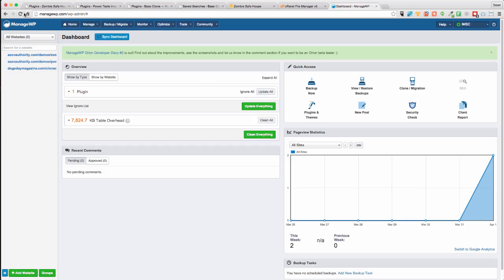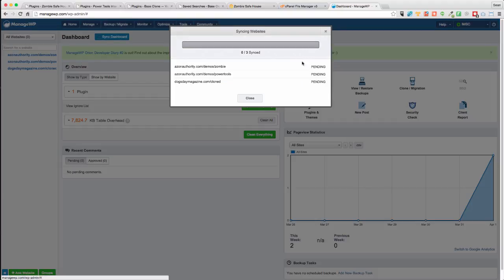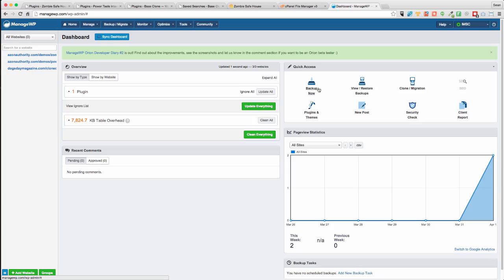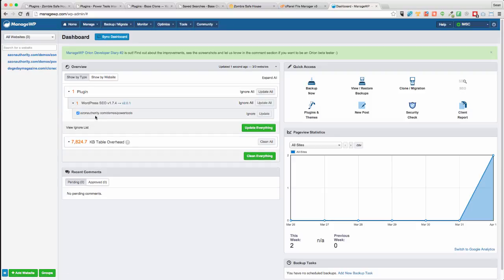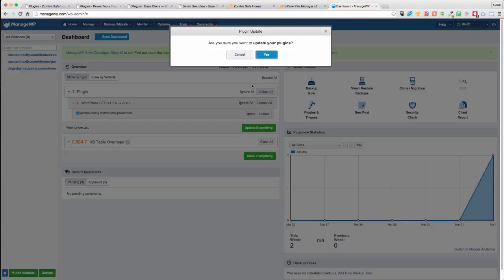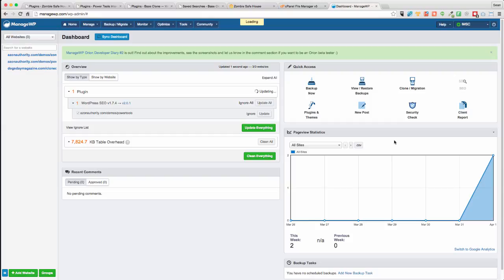Close. Okay. Now we'll refresh the dashboard. Actually, you click the sync dashboard, and what happens is the system will now go to each website and say, hey, do you have anything that needs to be done? For example, we got one plugin update on which site? Let's see. Azon Authority Power Tools. It's got an update due, so we can actually just click update and it'll go through each site in turn saying, okay, where do we need to make updates?